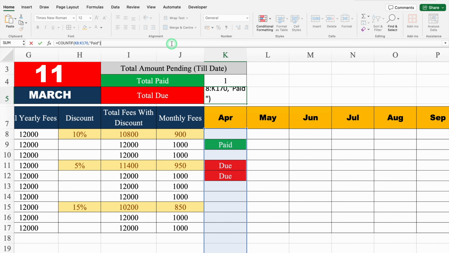Control V or Command V. We'll hit enter. Over here also we got 1. We'll double click on the formula. We'll remove paid from here and we'll do this due. Enter. And we got total 2.